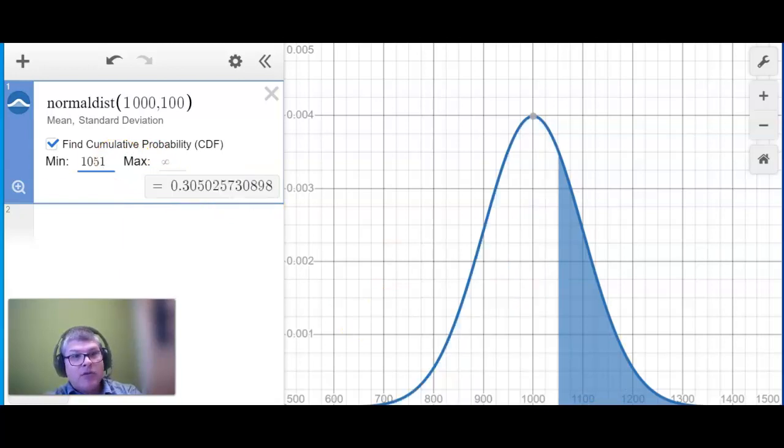So 51, 52, we're about 1,500ths above it. And if we go to 53, we're a little more than that below it. So 1052 would be the best score for 30% of the data being above, 30% shaded here.